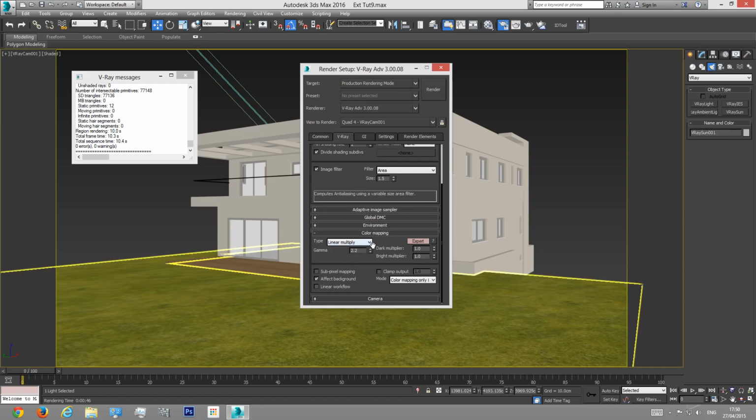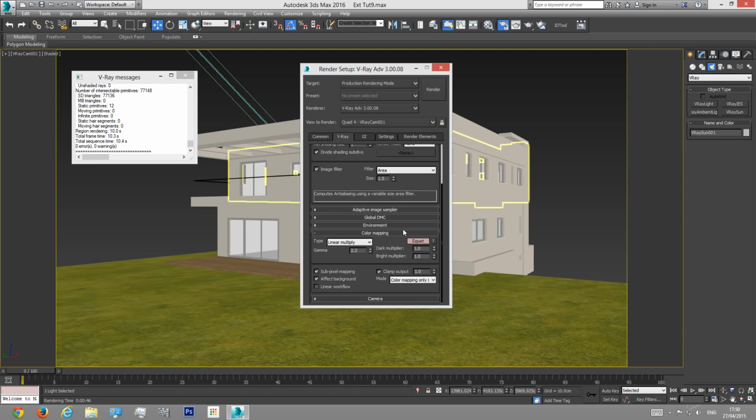Now I'm going to add the sub-pixel mapping and the clamp output. And this is the clamp output and the sub-pixel mapping. What they do is if you have areas that are too bright, they will clamp them out. So they will render the image not too burned out. So this helps with the burning. Okay, make sure that the mode is on color mapping only, no gamma.